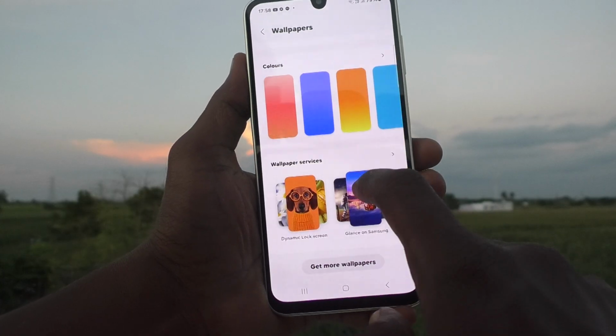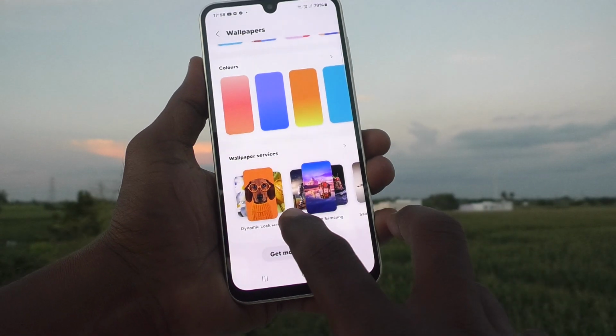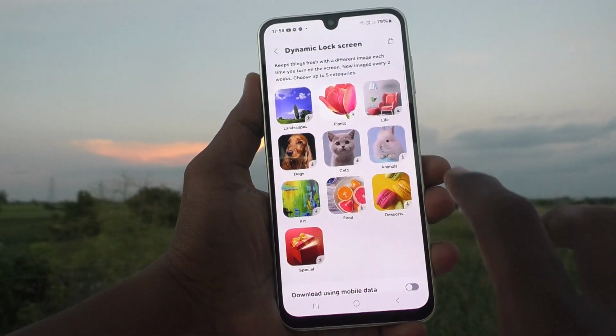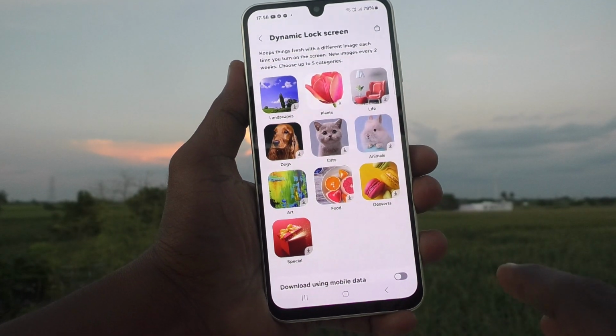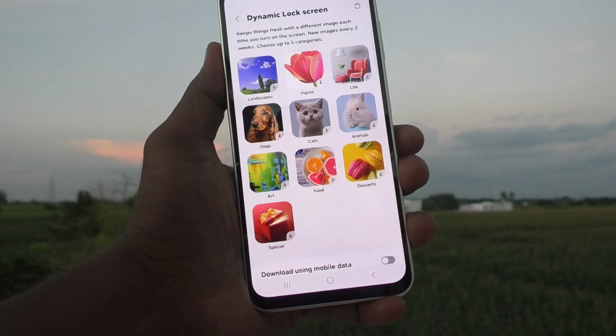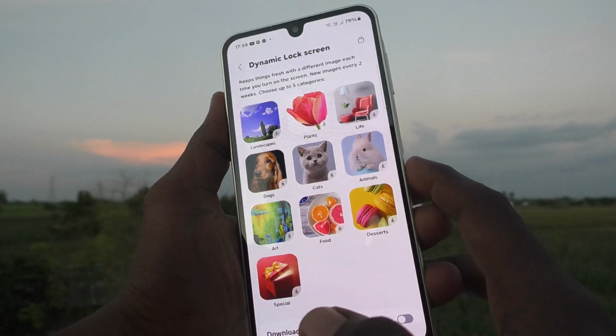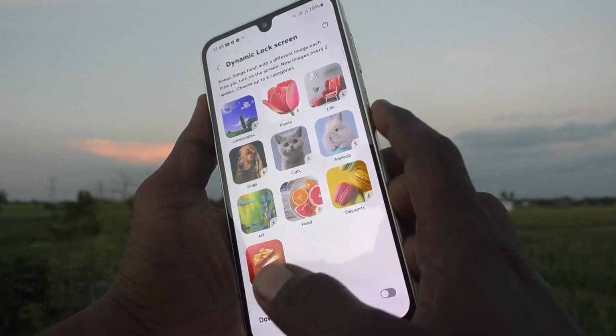wallpapers, and here some wallpaper services are available. You can choose anyone. This is for setting up dynamic wallpaper, that is to appear wallpapers on lock screen automatically by each press on this side key.